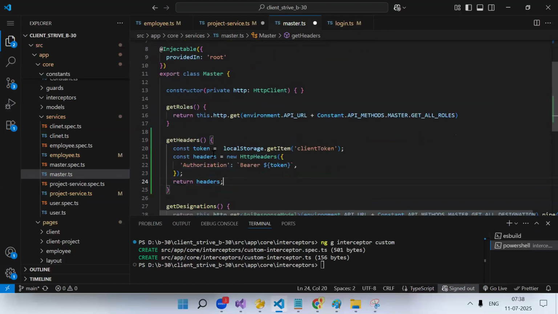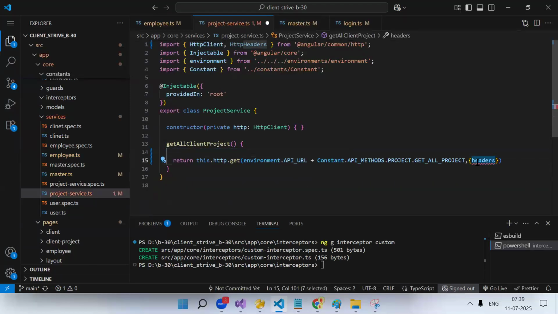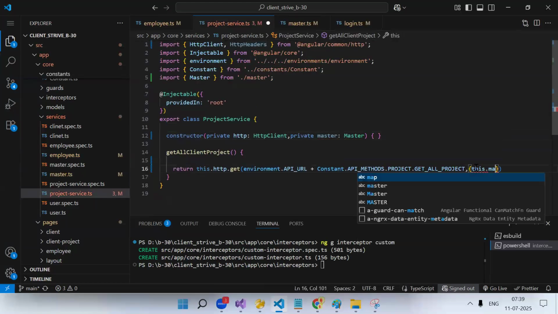Correct? I have created a function that creates the headers by reading the local storage and returning it. Now, wherever I need to send the token, I don't need this piece of code. I will just call it. First, I need to integrate that service over here again. What is that? Private master colon master.